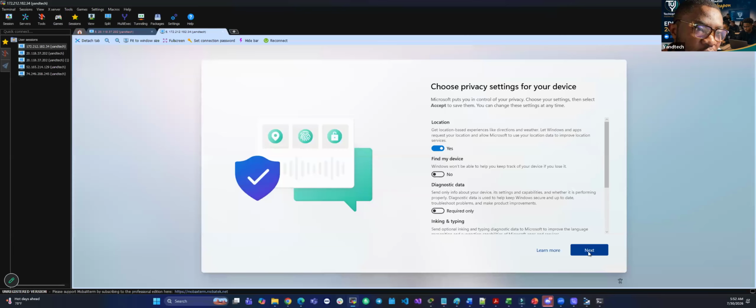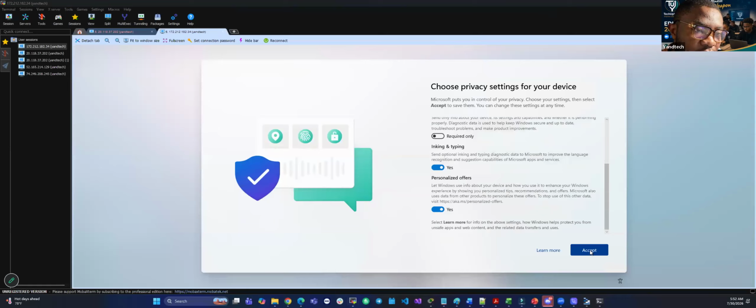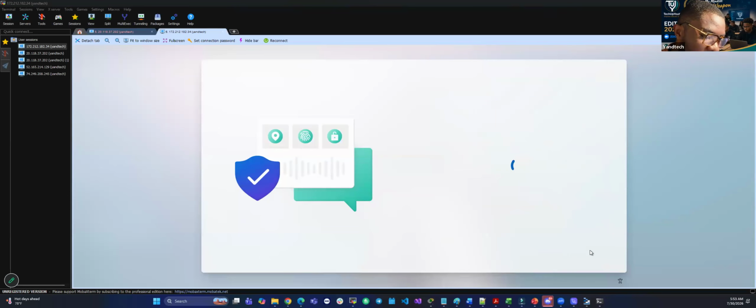This is my mobile XTEM. This is my Windows 11 virtual machine. It's loading.